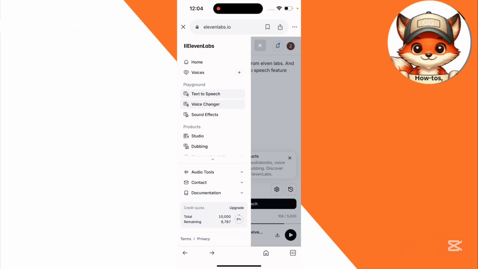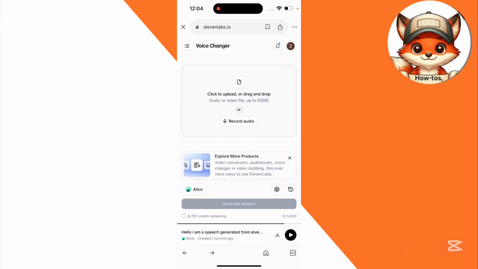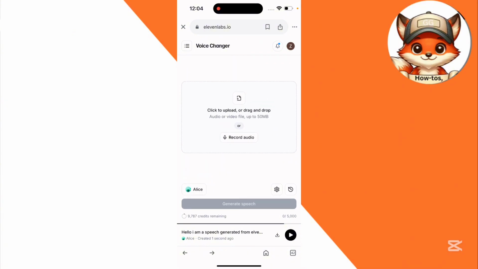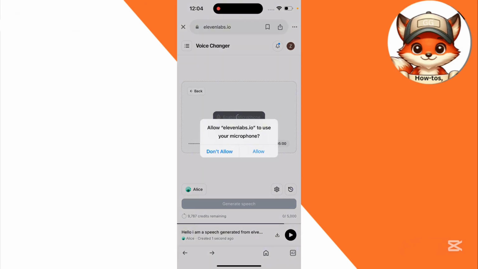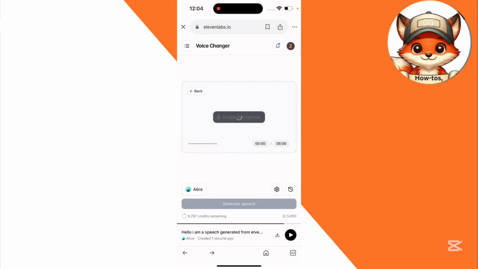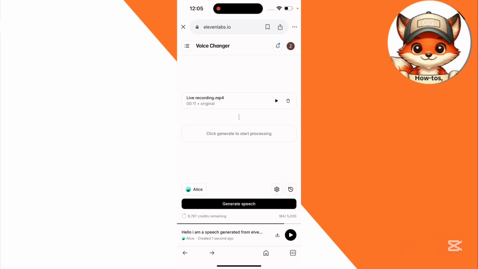If we go for voice changer here, you have to upload or record a voice to see how it works. So I'm choosing record here. Now enable the mic. Now as you can see, I have recorded a voice here. Just see how it turned out. Here you can see the live recording.